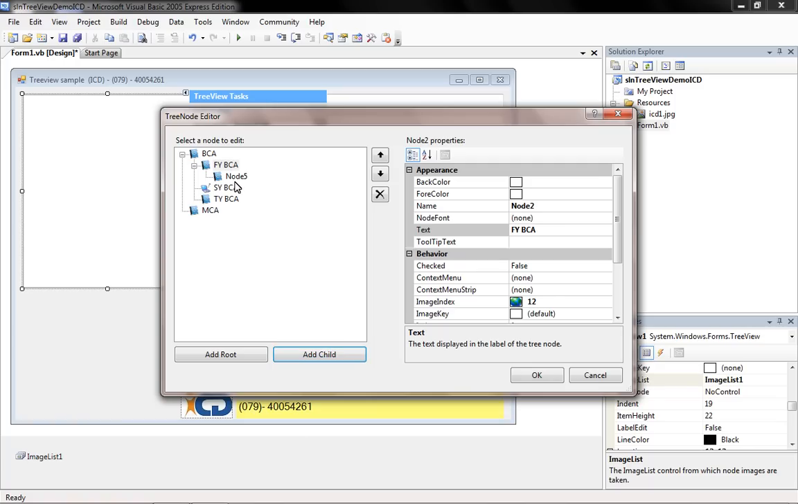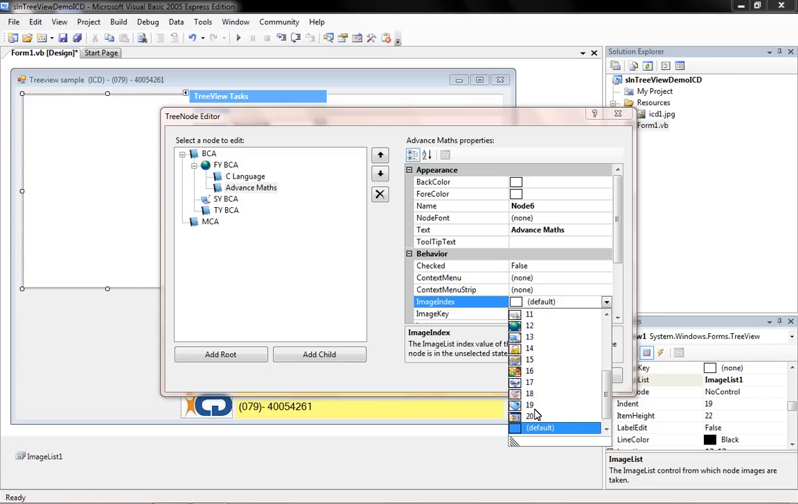We'll add a few elements as subjects. So let's say C language. It's one of the best programming languages. Within the FYBCA, I have another subject with the name advanced maths. Okay, and we'll change the image using the ImageIndex property. That's all.